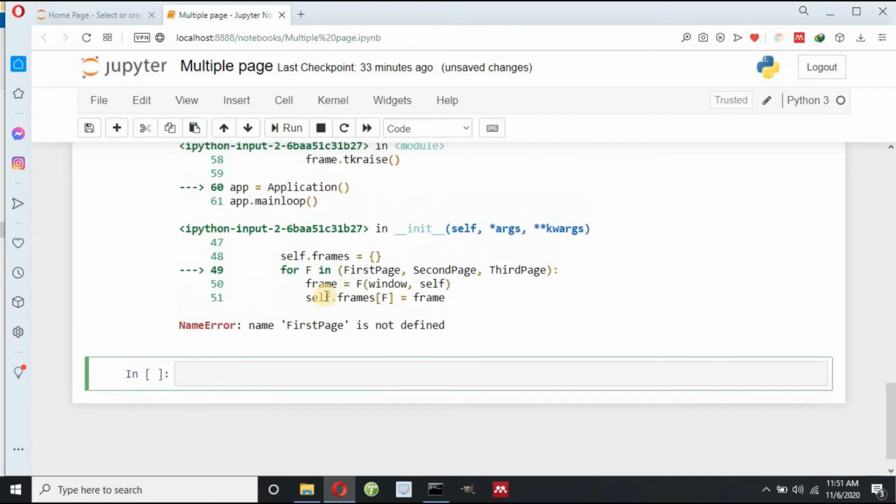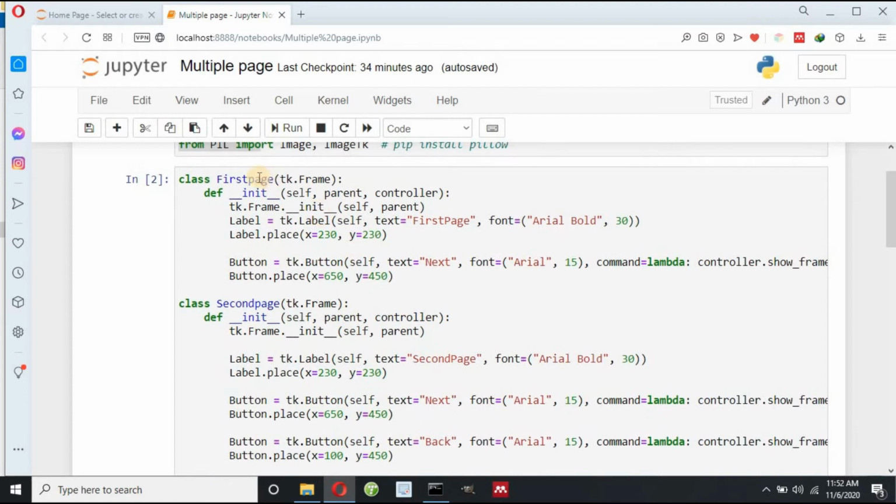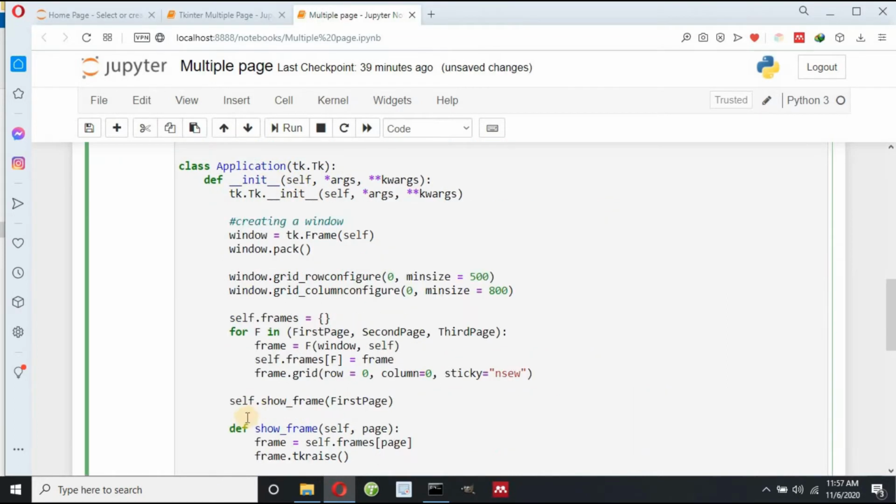Name first page is not defined. Oh sorry, I have to write capital P here. Also I need to define this function outside of this init function. So let me press shift tab. Okay, now fine. Let me press shift enter.